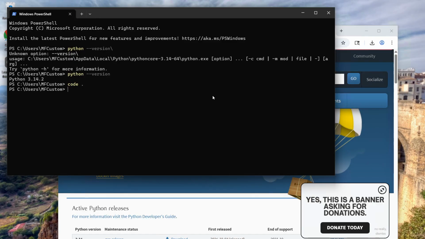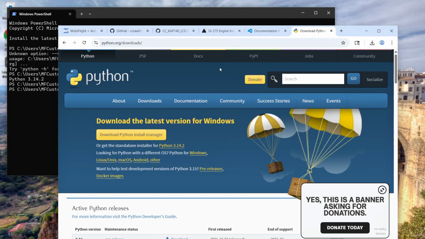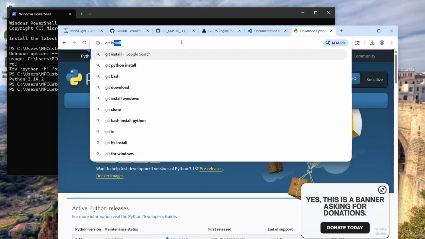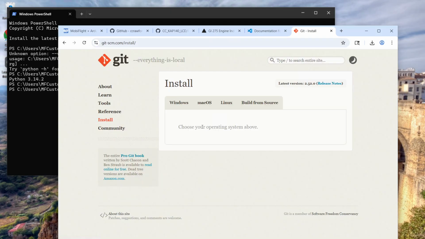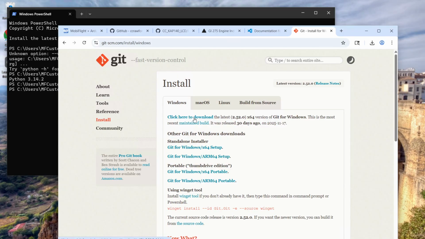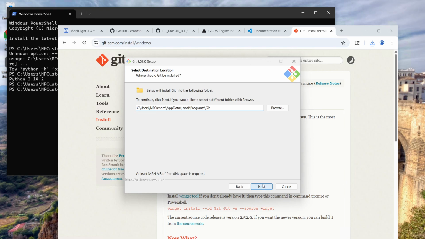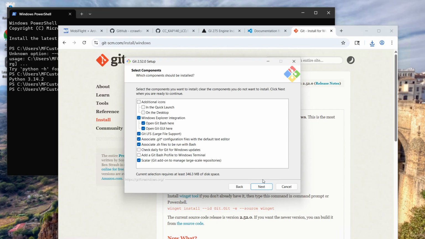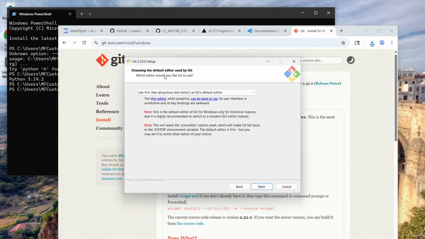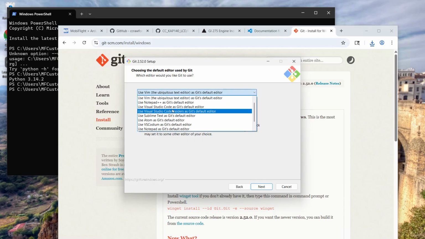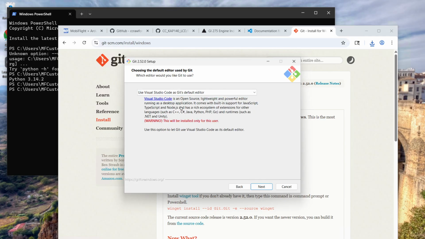Let's do Git next. Git is a version control. So let's do git install. And we will do that for Windows. There it is. We'll take the default install location, and we can take the defaults here. This one we will change. So we're going to change to Visual Studio as Git's default editor.